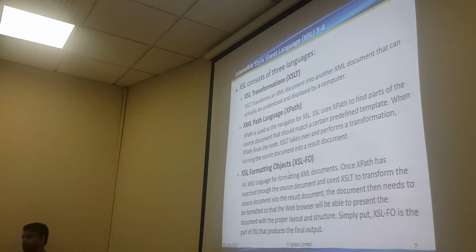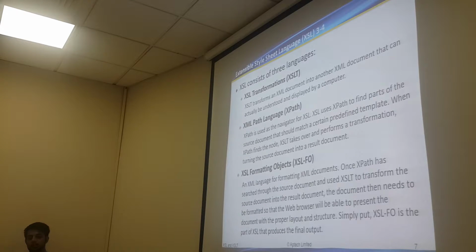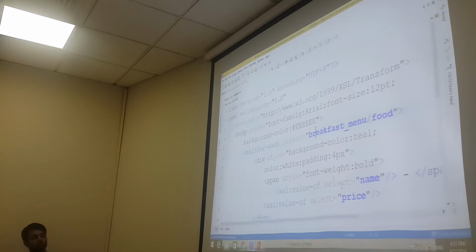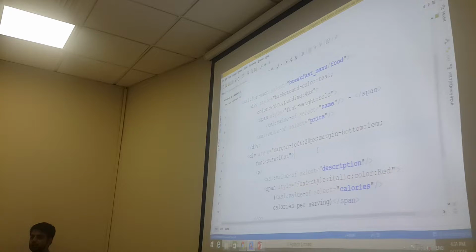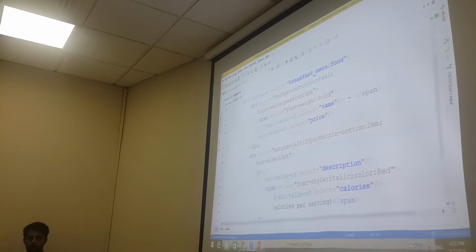What is XSL formatting objects? An XML language for formatting XML documents. Once XPath has searched through the source document and used XSL, where are we using this? Yeah, this one. Now, can you see the object here? Any formatting object? Yes. Because again, this XSL formatting object is related to XSLT only. Okay? See, the document then needs to be formatted so that the web browser will be able to present the document with the proper layout and structure. So we were providing proper layout and structure here.